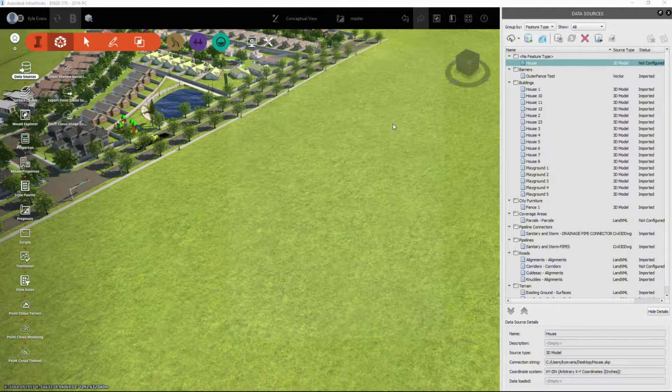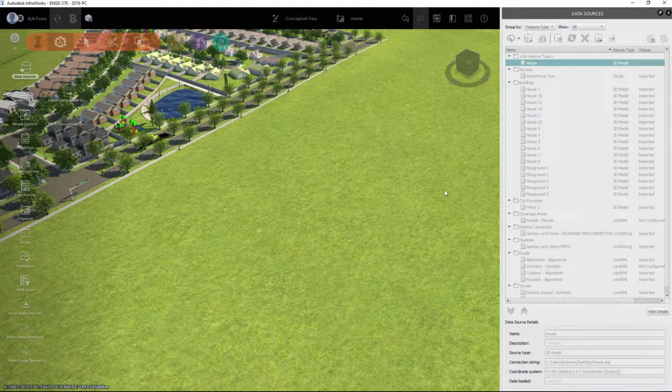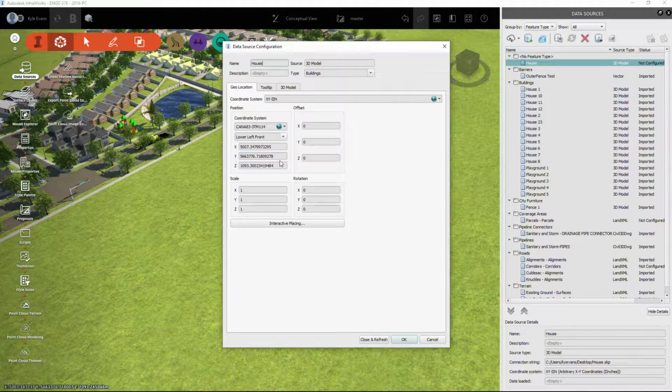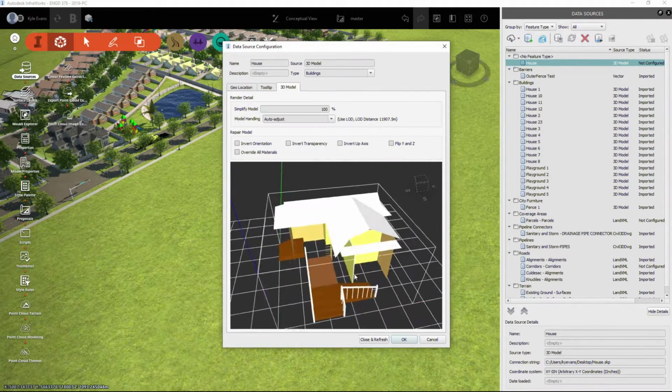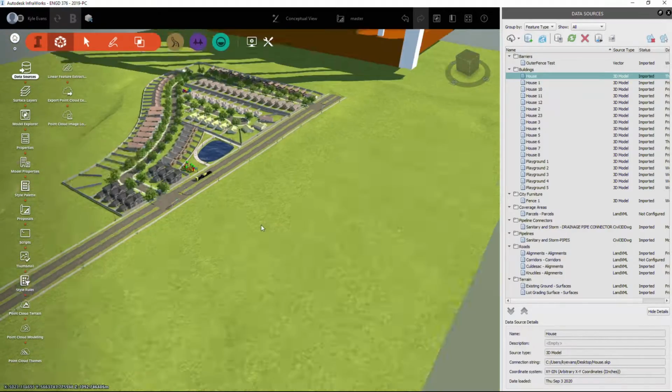I can right-click and configure it. I want this as a building. Now the coordinate system is going to be Canada 833TM, and I want the lower left front. That's where this becomes a little bit of a problem, because these models are in an odd coordinate system, or they're not in a coordinate system, and we're trying to get them into our model. I'm going to use the interactive placing button and double click somewhere around here, so it gives me an X, a Y, and a Z. At this moment I'm not sure of the scale, so we're just going to leave that blank. We have a preview here of what this is going to look like. I'm going to hit close and refresh and see what I'm given.